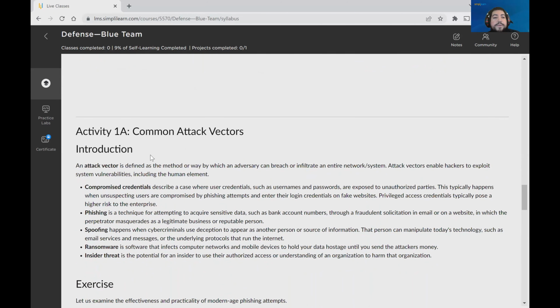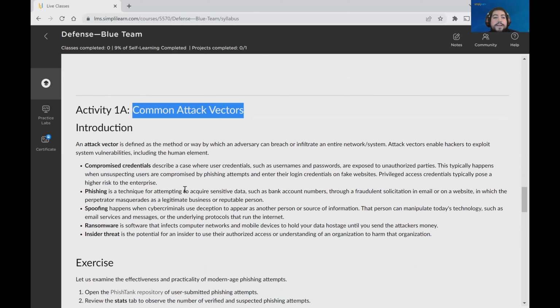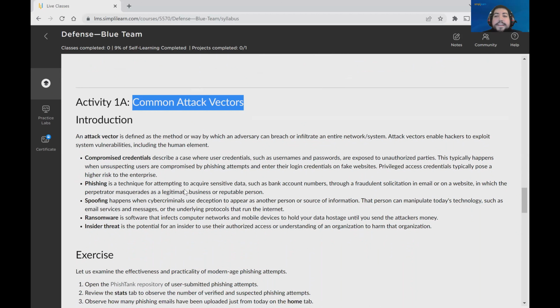So we're going to get right here to activity 1A, and this is going to be dealing with common attack vectors. So we see right here, an attack vector is defined as the method or way by which an adversary can breach or infiltrate an entire network or system. These attack vectors enable hackers to exploit system vulnerabilities, including the human element.